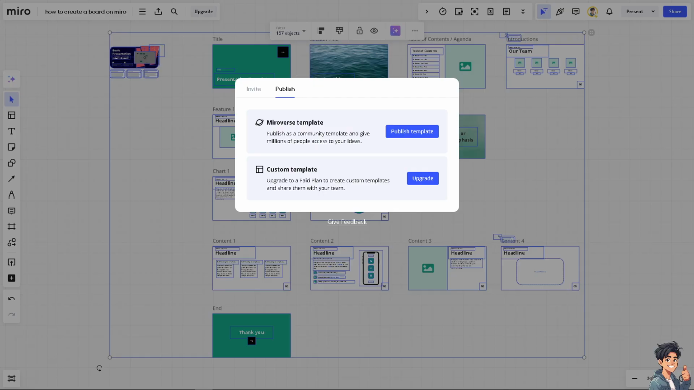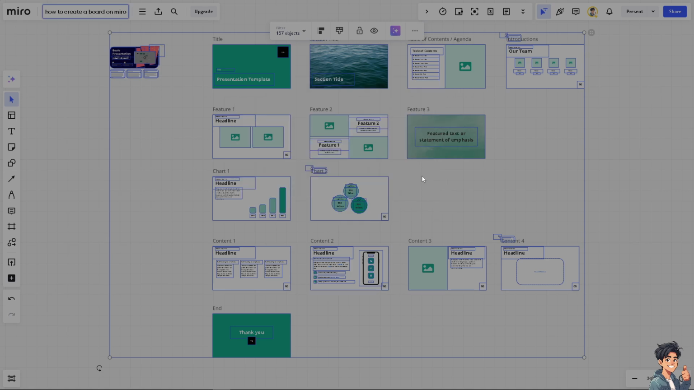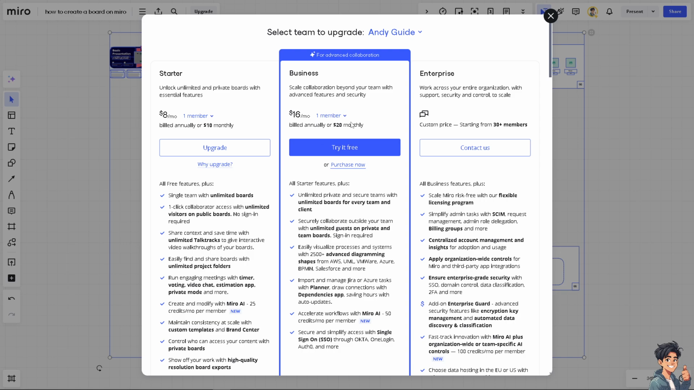Now, after that, you might want to click on the custom template. But the thing is, you need to upgrade to a paid plan to create custom templates and share them with your team, because we're just using the free plan. I'm using the free plan, so obviously I have limitations on creating more customization and features for my Miro board.